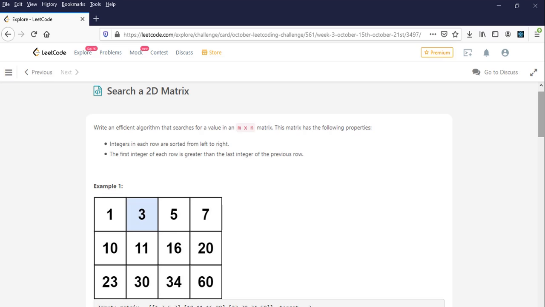So the problem says write an efficient algorithm that searches for a value in an m by n matrix. This matrix has the following properties. Integers in each row are sorted from left to right. The first integer of each row is greater than the last integer of the previous row. Okay, so what's given here is that the elements in each row are in sorted order, and also the first element of the row is greater than the last element of the previous row.